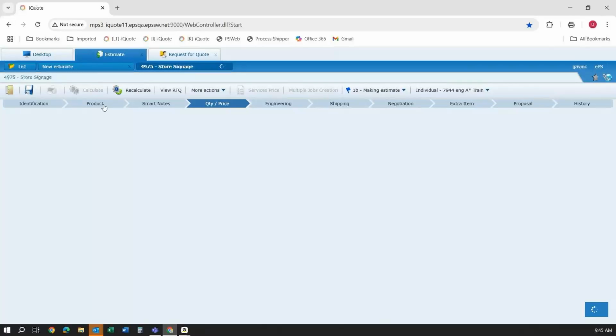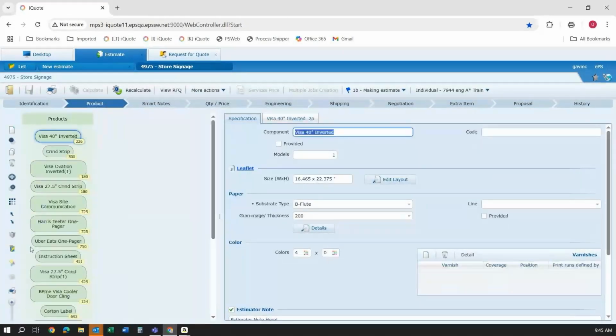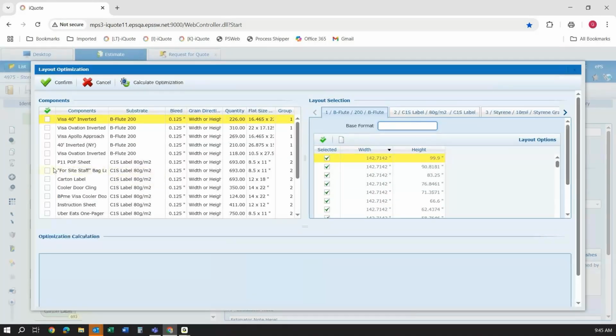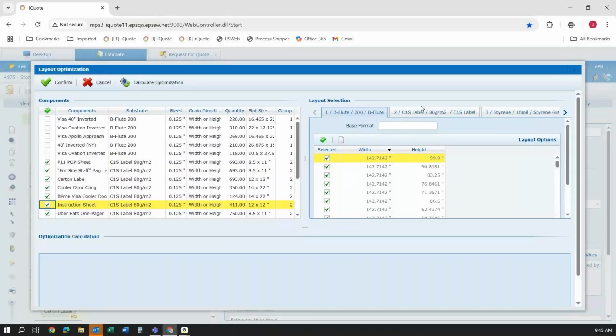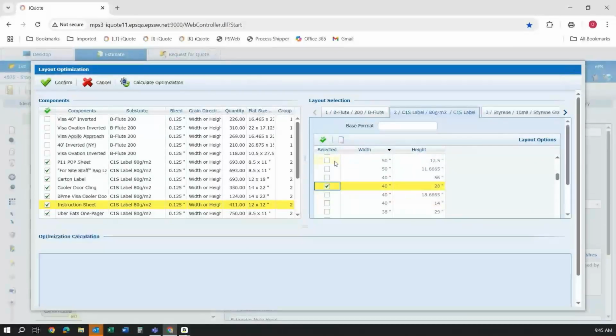So to do that, we're actually going to grab that option that I just created, that ganging option, and go out to a little feature that is available as an add-on module within iQuote. We call it layout optimization. What I might choose to do here is say, this C1S label stuff or this B flute stuff, iQuote's already grouped everything by substrate. And I know that I've got some of this C1S label in stock, and maybe I want to use my 28 by 40 inch sheet size, which I carry. See if there's an opportunity to gang any of these things that are all on the same stock together.